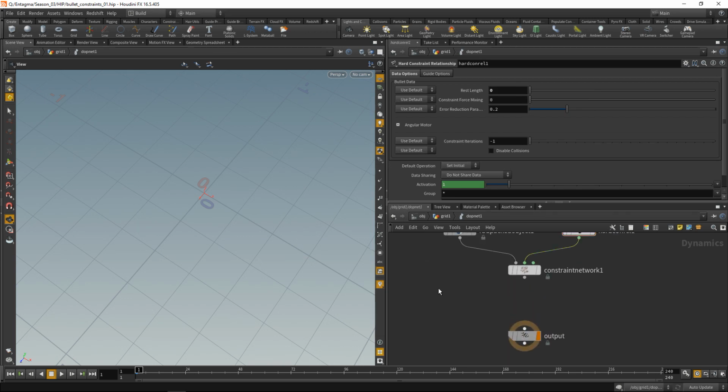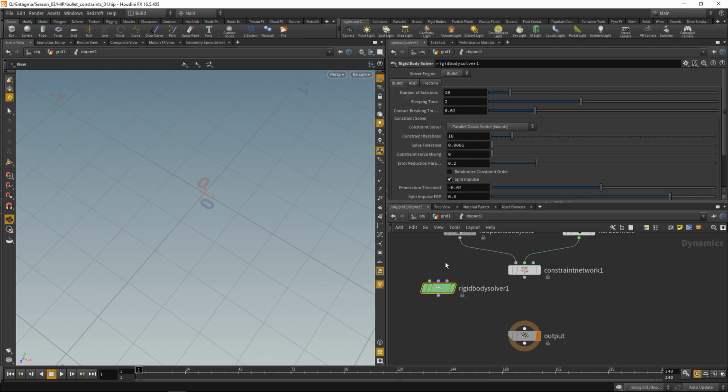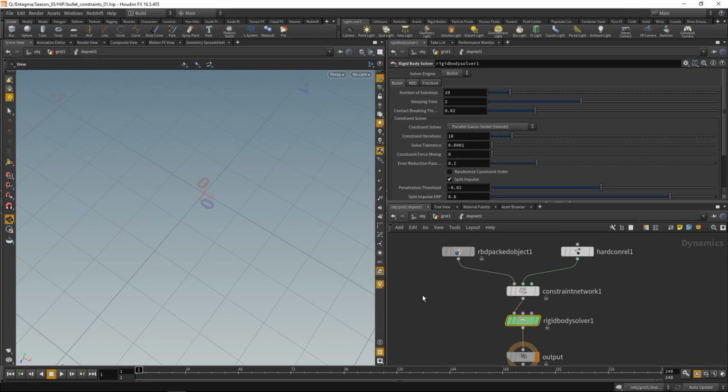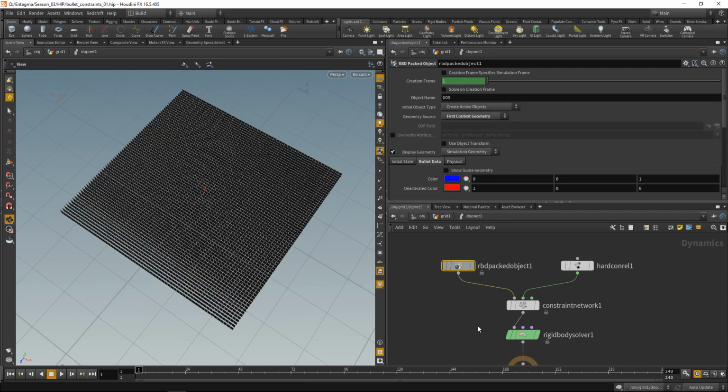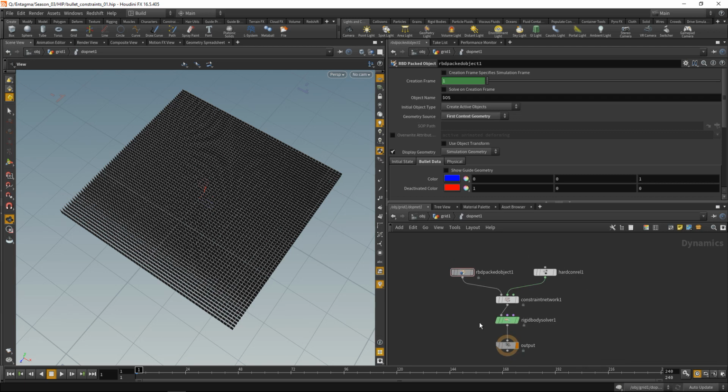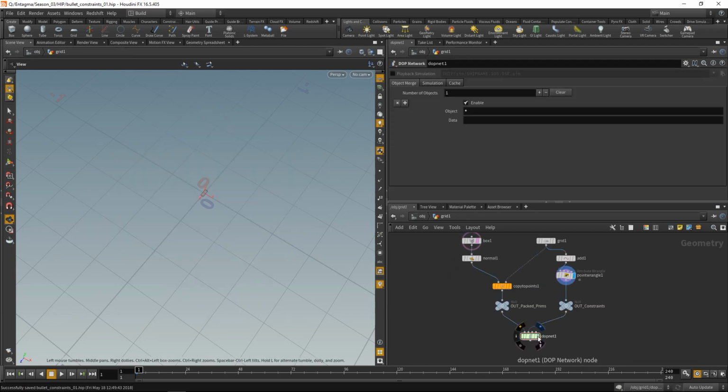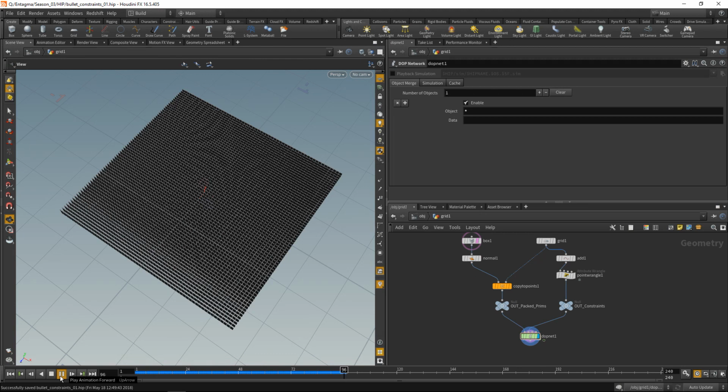Okay, finally, I'll add a rigid body solver, wire this up down here, and wire this directly to our output. And we can't see anything happening yet. That is because in my RBD packed object, I'll have to specify where my geometry comes from, and I want to set it to the first context geometry. And now I can see all those dynamic objects. Okay, let's head up one level and highlight our DOP net and hit sim. And there is not much happening yet.